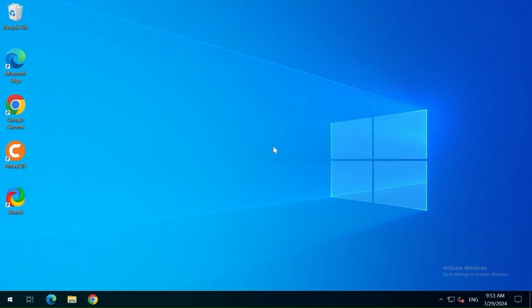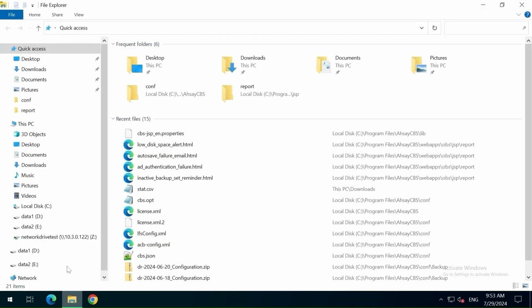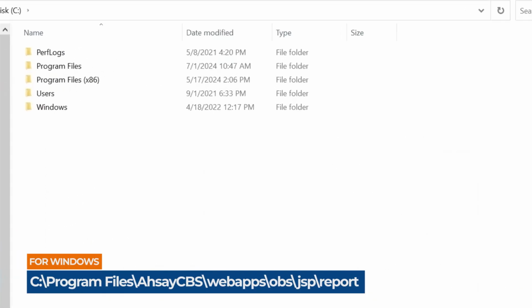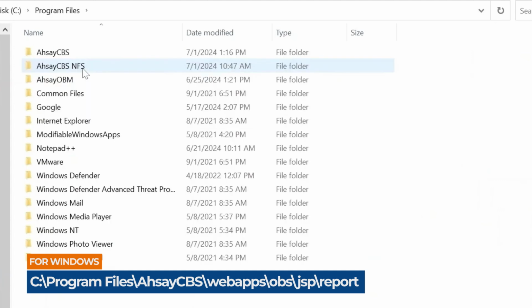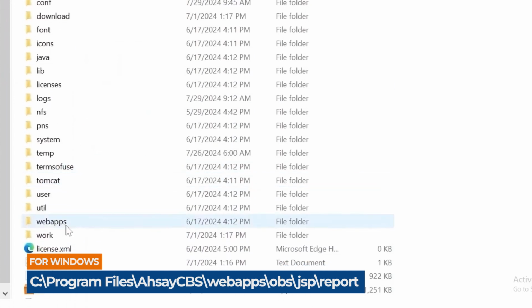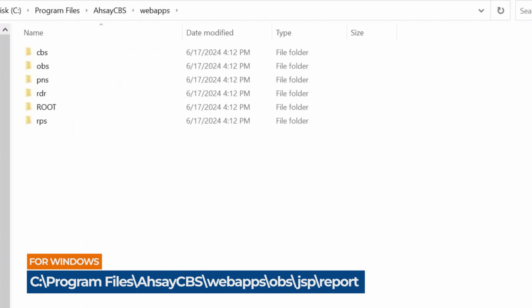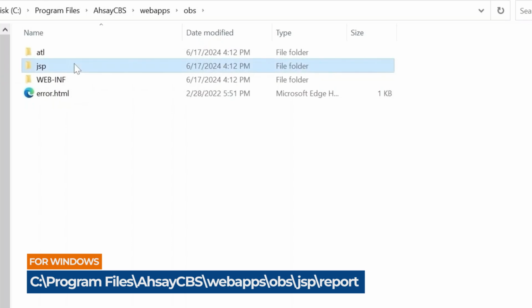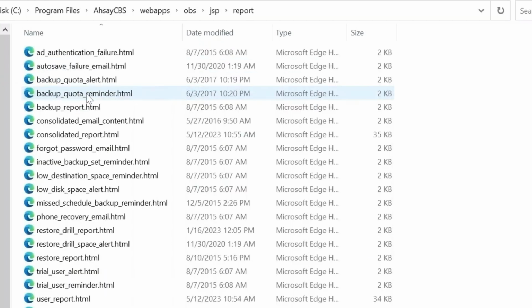Open the drive where the AhsayCBS is installed. Select Program Files. Click the AhsayCBS folder. Open the Web Apps. Click OBS, JSP, then Report. You'll find the HTML files.